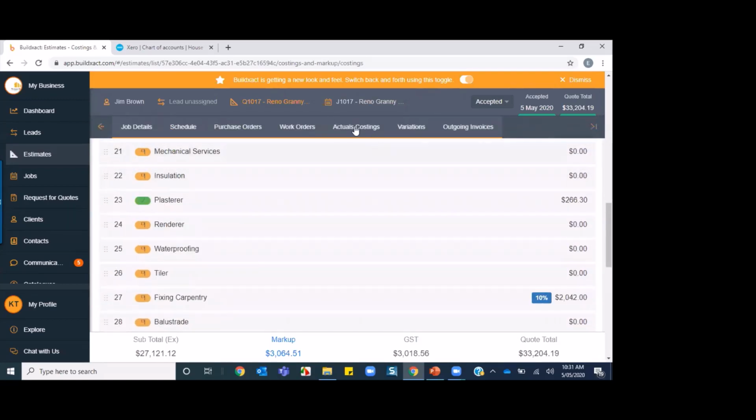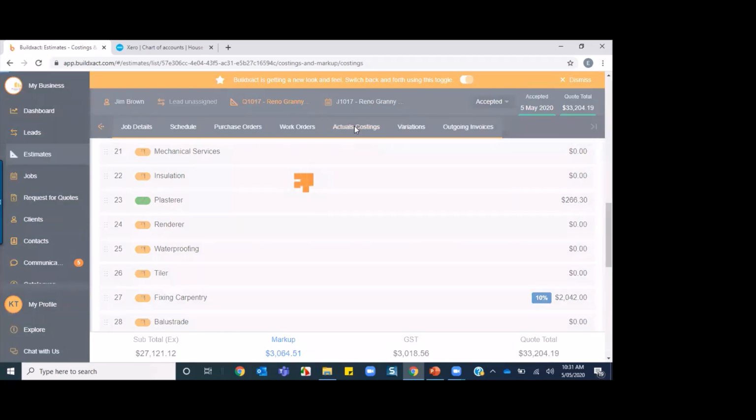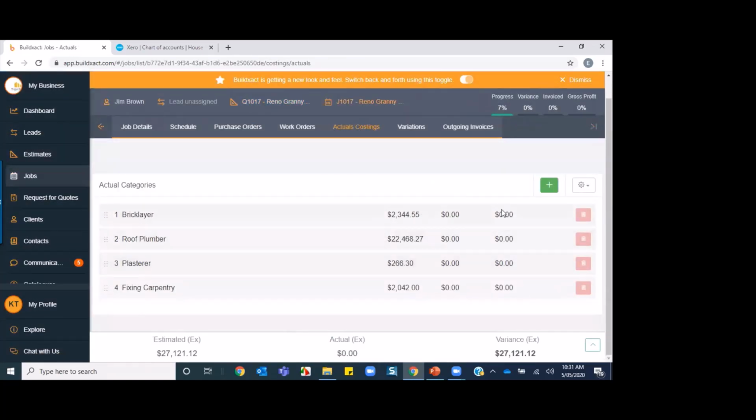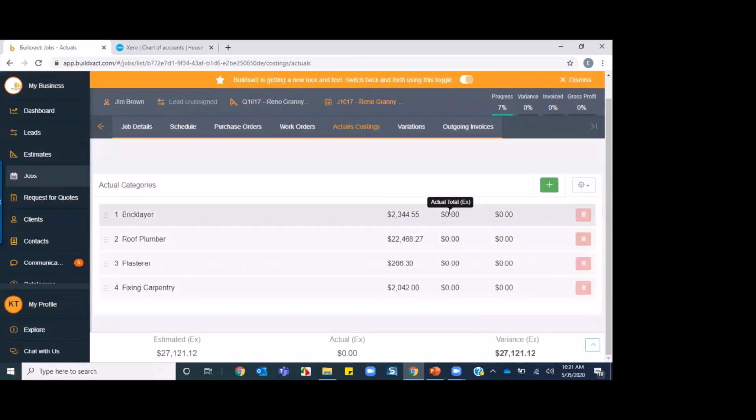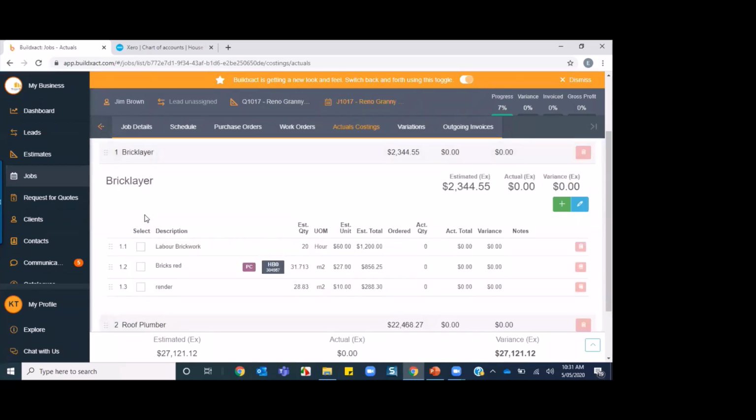So we come back through to the actual costings, and we've got these categories in here, and you'll see there are 3 columns here. This column here is the estimated costs. This here is your actual costs, and over here is the variance between the two. Now, at the moment, these actual costs are all sitting at 0, because we now need to apply our actuals to these items. So I can expand this field here, and there are different ways that you can add your actuals to your costing items.